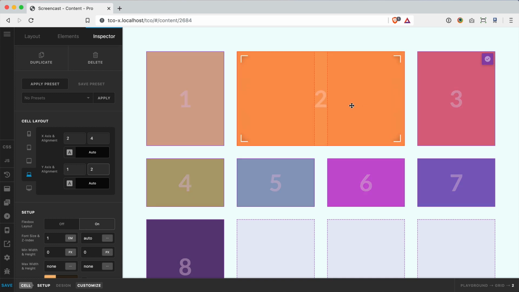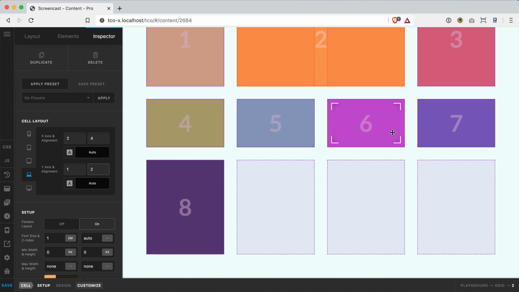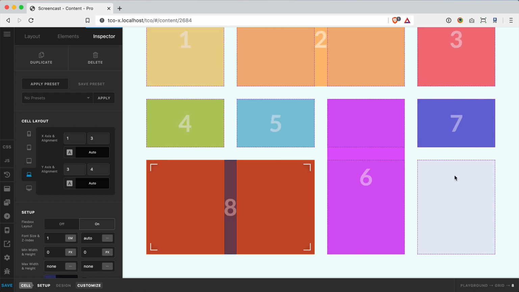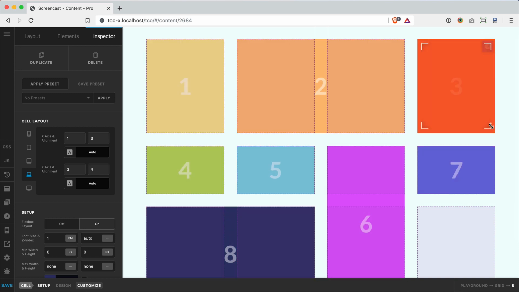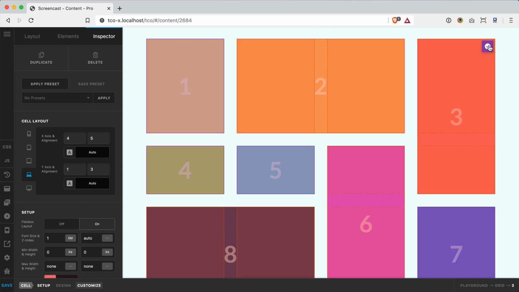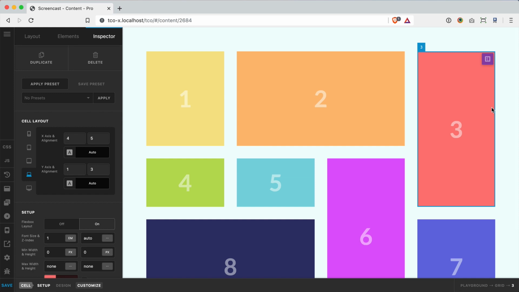I could simply take this back up here, and maybe let's take number 6, drag it down, number 8, drag it over. Let's move 3 down here, and then we'll turn this off. And you can see that very quickly we've experimented with a very unique and pretty wild layout.